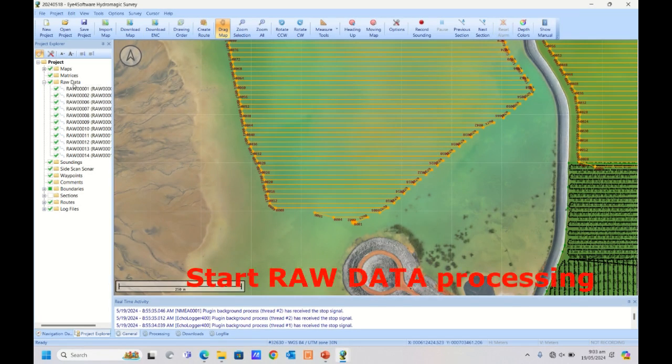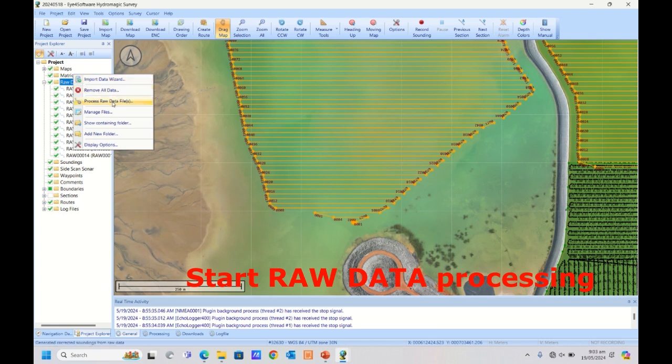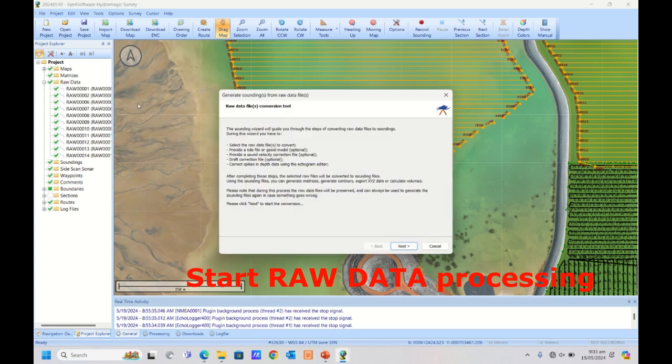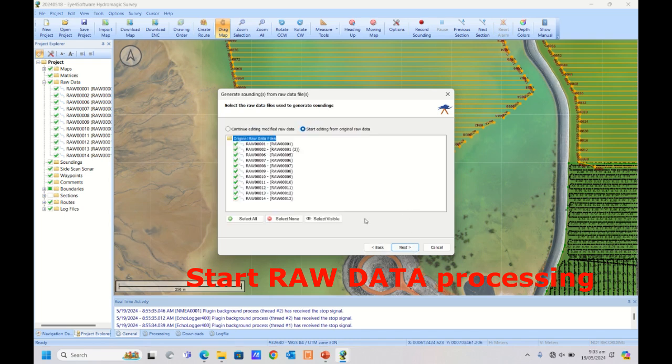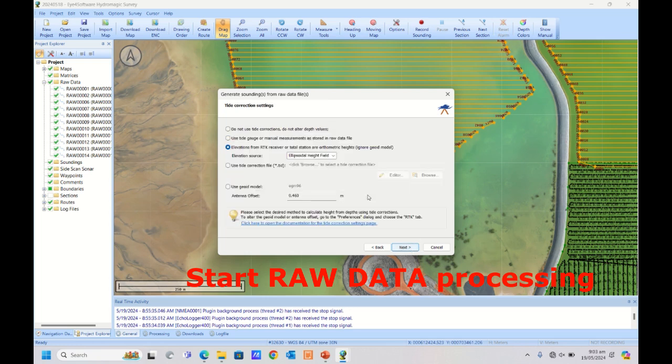You right click on your raw data, process data files, and go next. You select all the files you want to process. You check the boxes over there. Then you go to next.